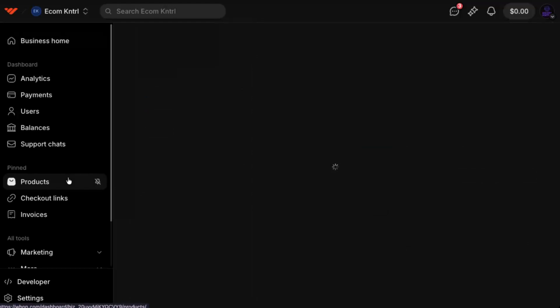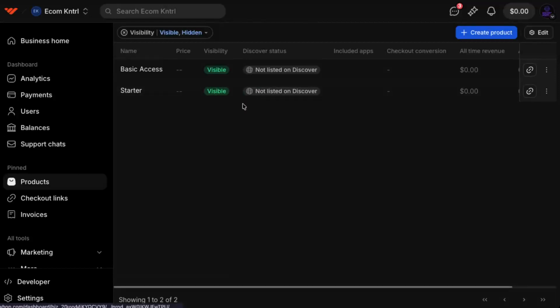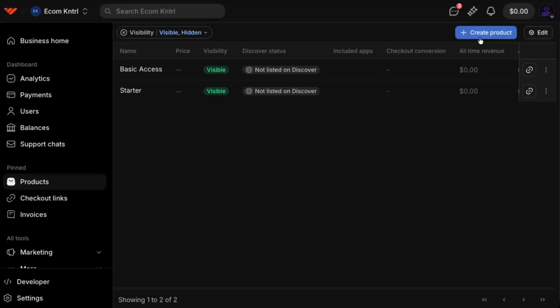This is where you'll create and manage the different offers your members can purchase or join. On the Products page, click on Create Product. This starts the process of setting up your new community as a product that people can access. You'll now see a form. Click into the name field and type in the name of your community. Choose something clear and memorable, so potential members immediately understand what it's about.